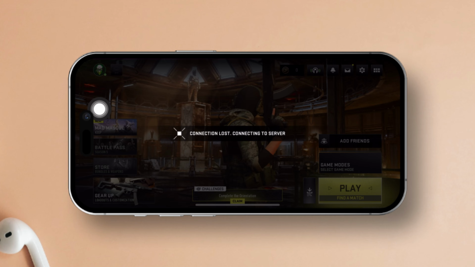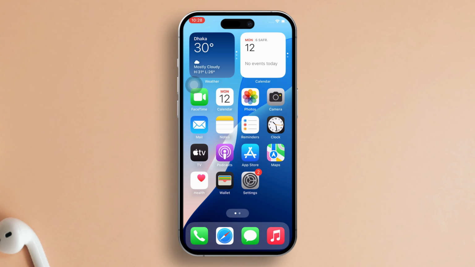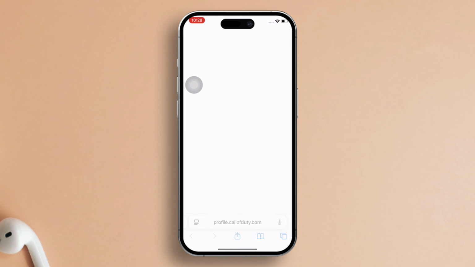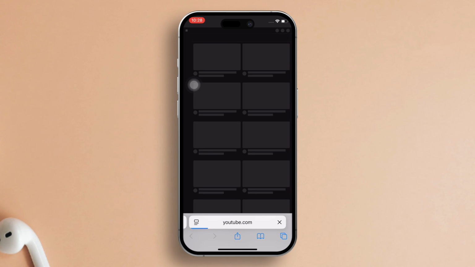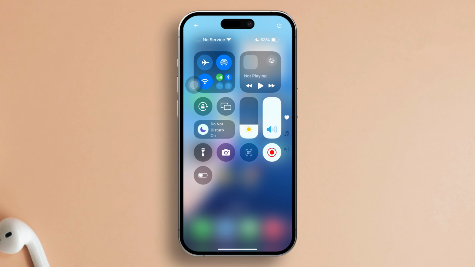Solution 1. Start by checking if your internet is behaving itself. First things first, fire up your favorite browser. Now, pick any website you fancy and see if it loads up properly. If not, don't sweat it. Try toggling on airplane mode for a few seconds, then switch it back off. After that, see if the error has disappeared.